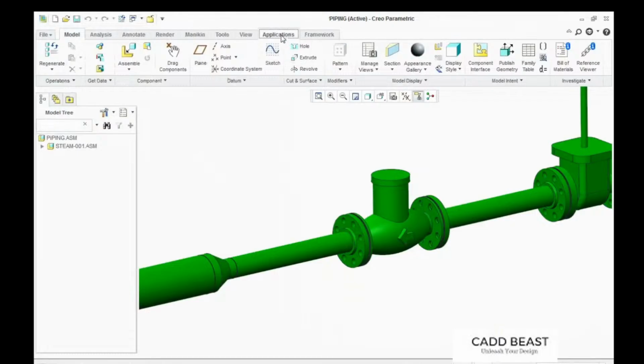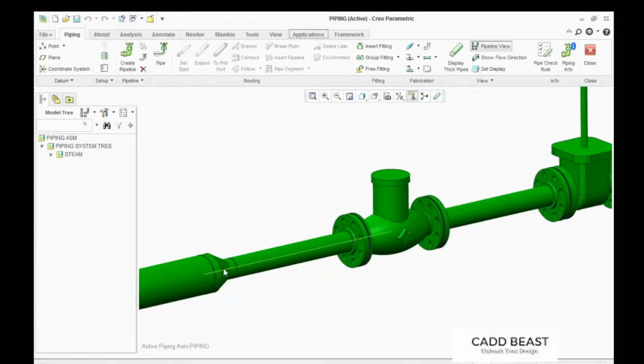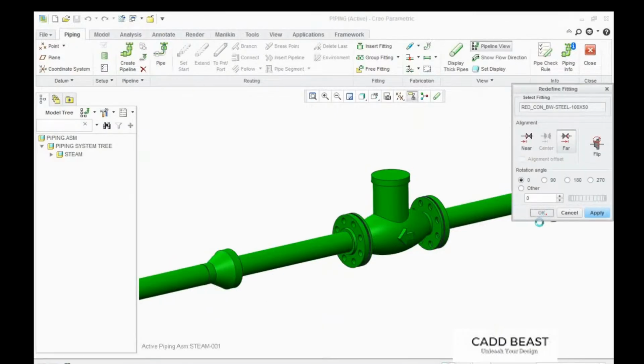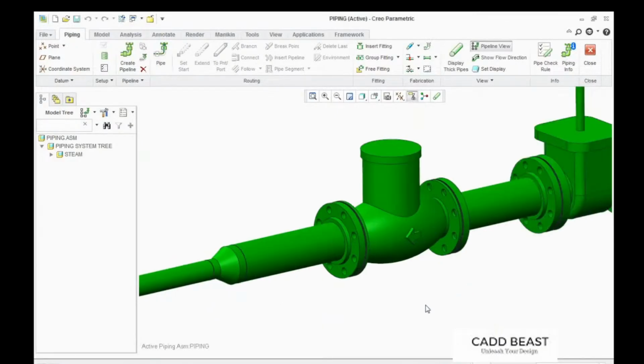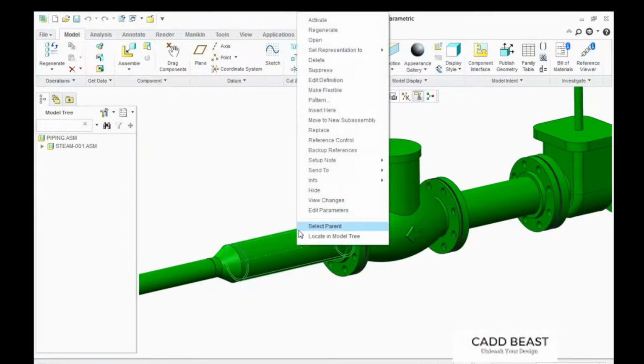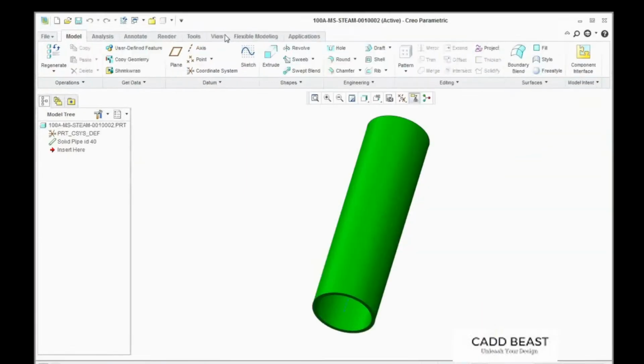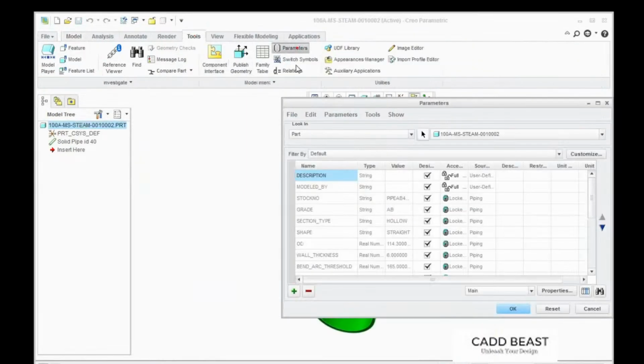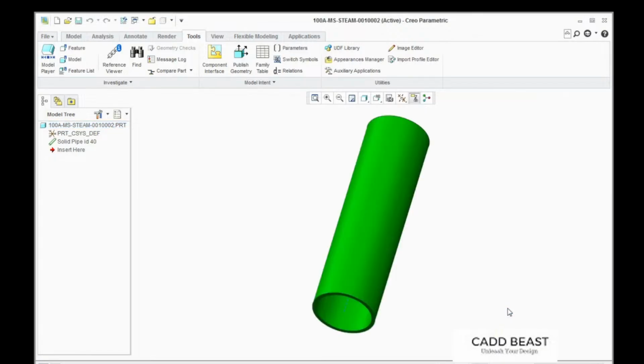If I change this design, select a reducer for example, and flip the reducer, when I select this pipe solid again and choose open and go to parameters, you'll see that the size has changed from 50A to 100A. So this means every time the pipeline changes, the pipeline solid parameters are automatically updated. This concludes the technical tip on piping design.